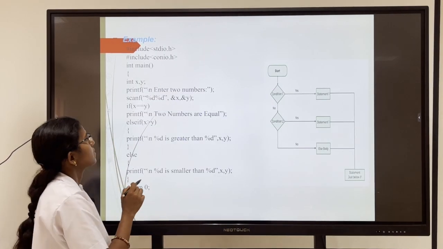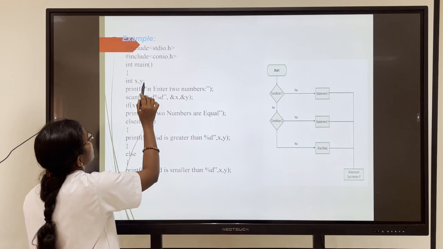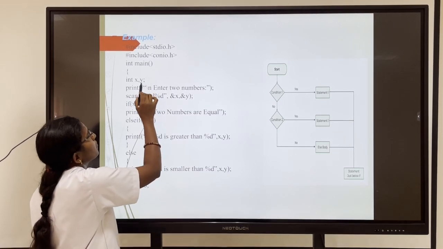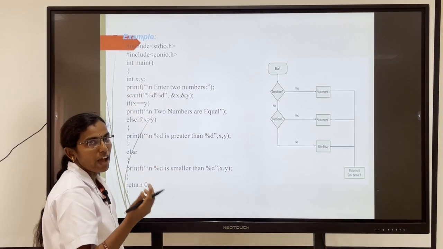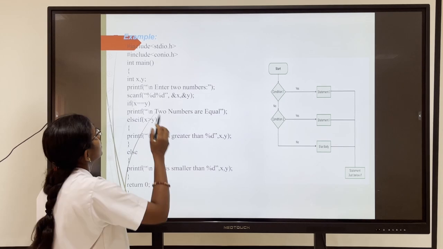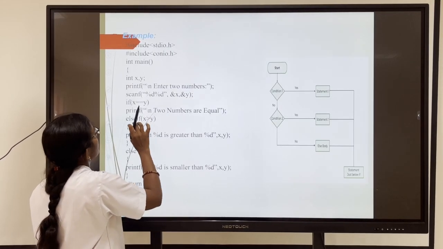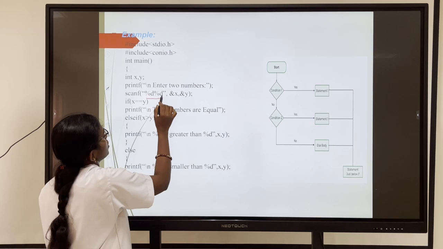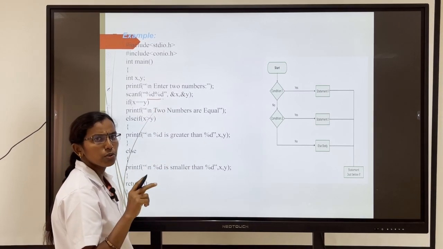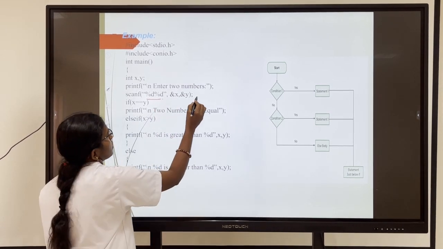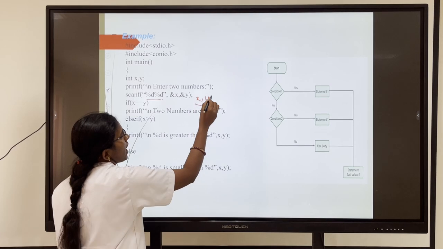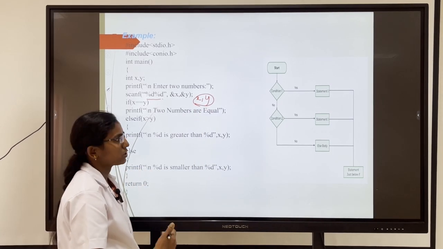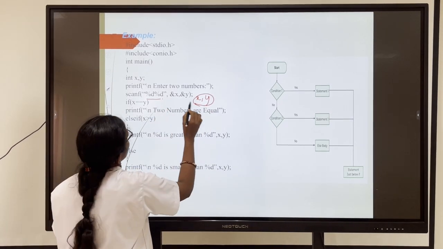Now we see the example. int x, y. Here we get the input values from the user. How do we get the input values from the user? %d %d. Why do we put two %d? x, y: two values we get from the user.